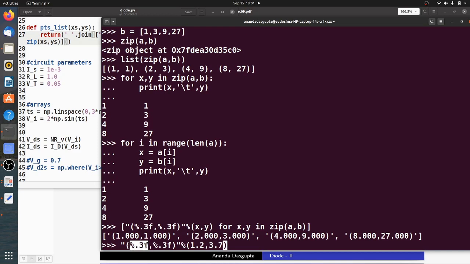Substitute something here. The f stands for floating point. You are being asked to substitute a floating point number here, and .3 tells you 3 places after the decimal. So if the number is 1, what is going to come out here is 1.000. And after the string there is this % operator, which when you use after a string means substitute.